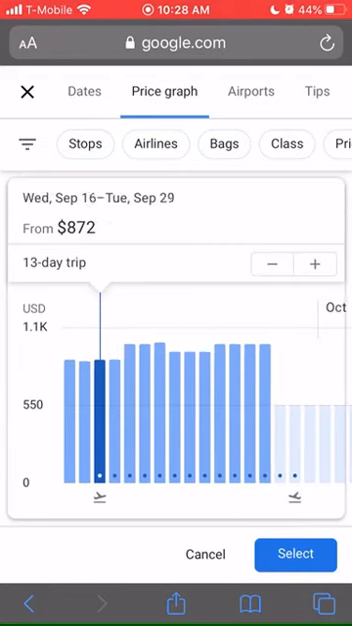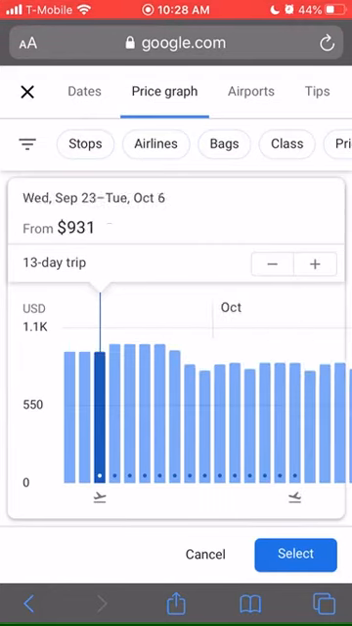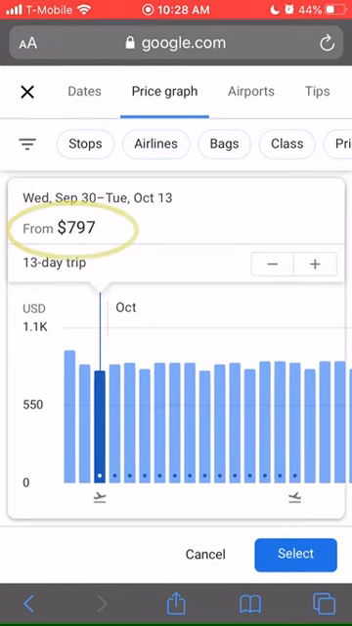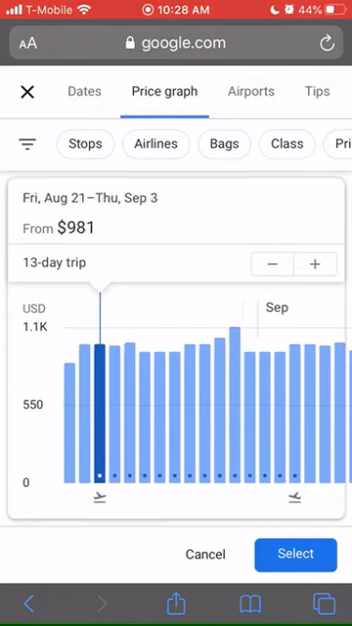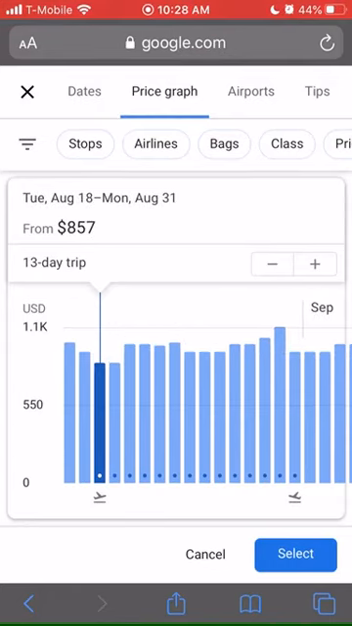We can keep going. Again, usually as you get into these later months where it's colder, everything will be cheaper. See, we've got a $797, so that's really good. But again, I don't want to go when it's quite that cold. I want to go when it's a little bit warmer. So what we can do is go back to our original price, which was, I think, the 18th. Yep. So let's play with this a little bit.